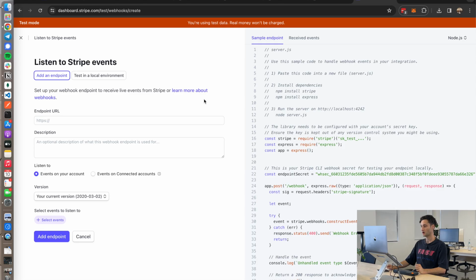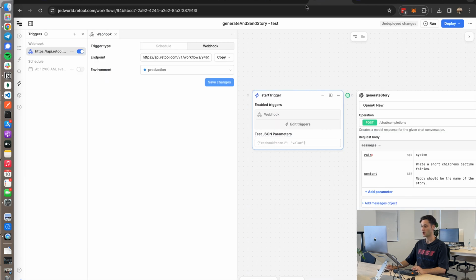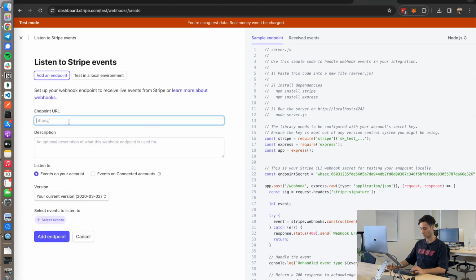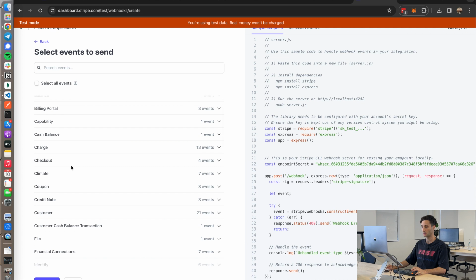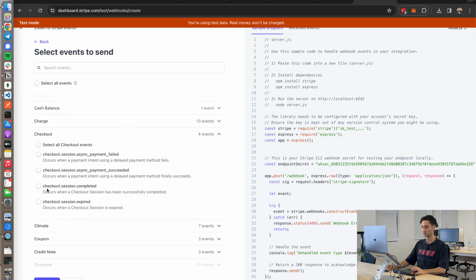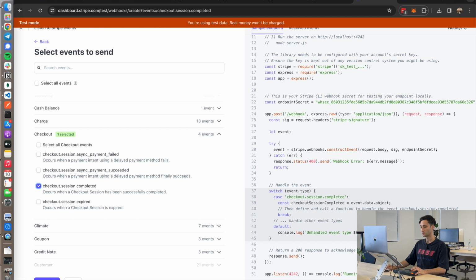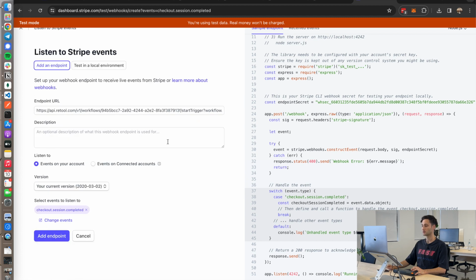Next up, we're gonna look at what happens when the user completes their payment and how we actually get that story into their inbox. How that's done is you need to set up a webhook event on Stripe. What you need to do is grab the endpoint URL from your Retool workflow and stick that into the Stripe webhook creator. Then you select the exact events that you want to listen to. In this case, we just want to check whether the user has successfully completed a payment or not. So for that, we'll select checkout, and we'll select this checkout session completed event. Then you add that event, create the endpoint, and you're basically good to go.